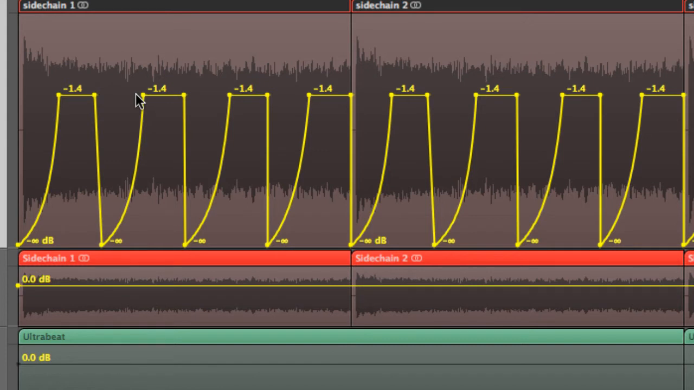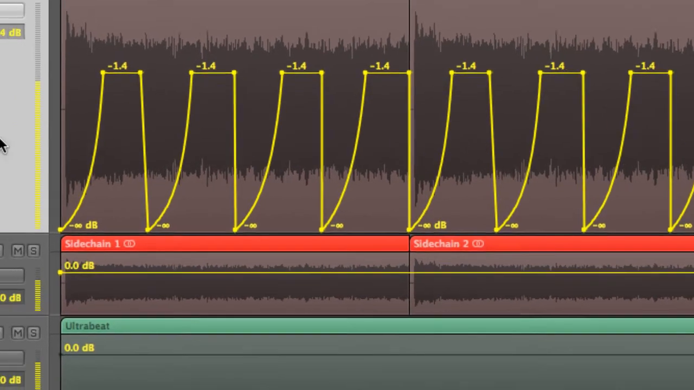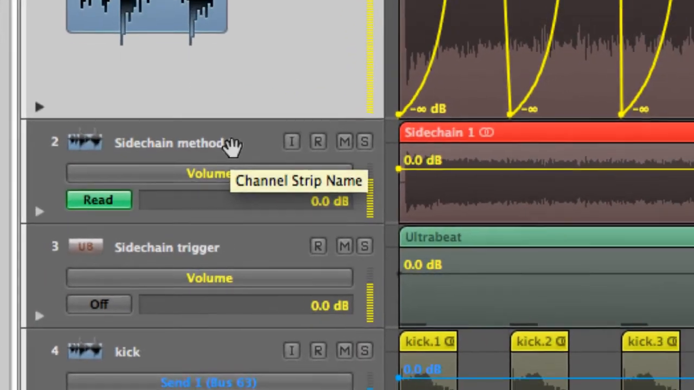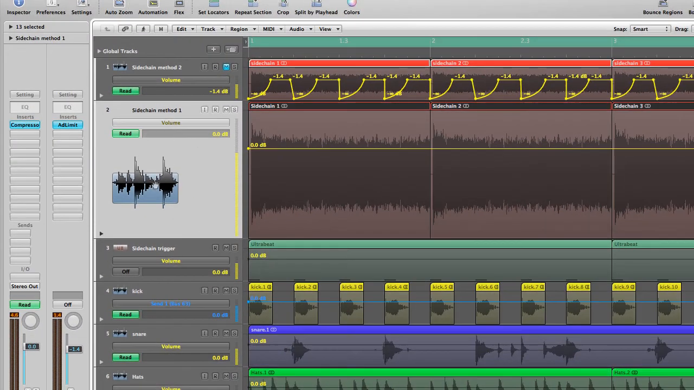So now, the moment we have all been waiting for. I will first very quickly play the tune again, with the first method of sidechaining I showed you. Then I will show you method 2. That uses the automation. Here we go.